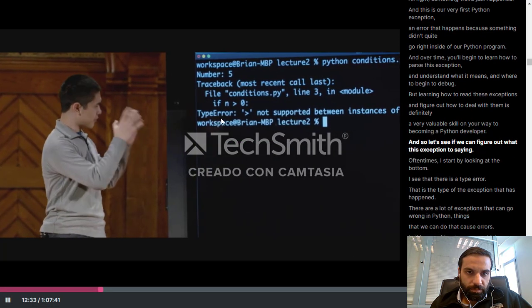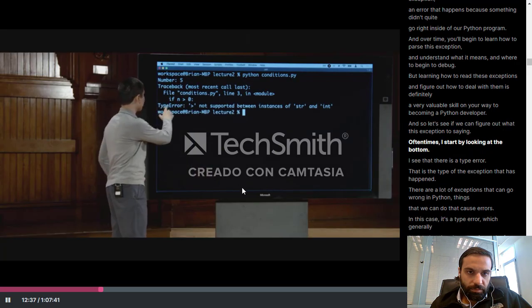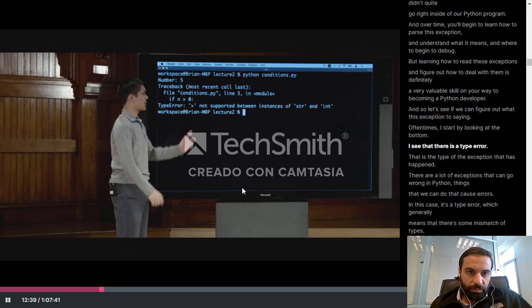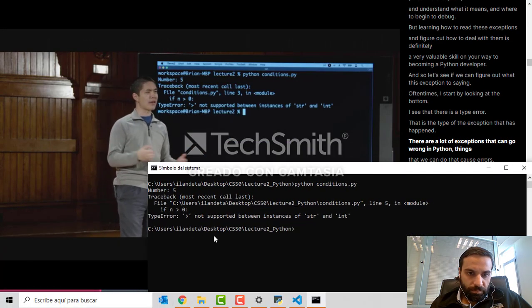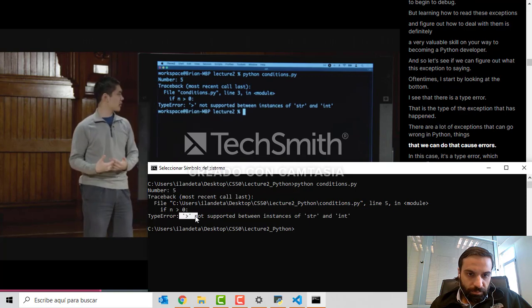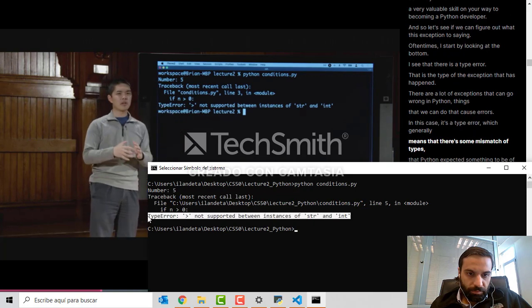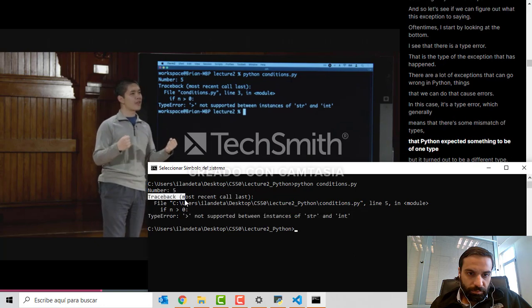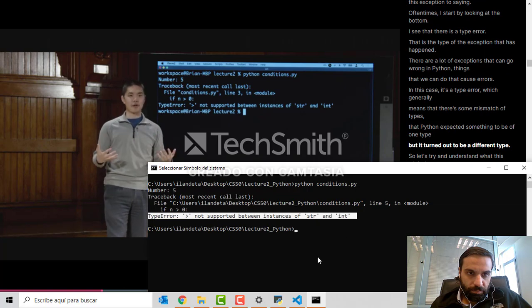And so let's see if we can figure out what this exception is saying. Oftentimes, I start by looking at the bottom. I see that there is a TypeError. That is the type of the exception that has happened. There are a lot of exceptions that can go wrong in Python, things that we can do that cause errors. In this case, it's a TypeError, which generally means that there's some mismatch of types, that Python expected something to be of one type, but it turned out to be a different type.